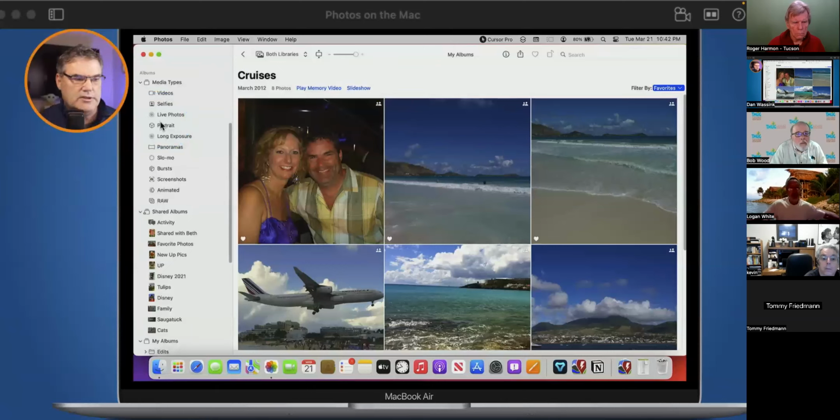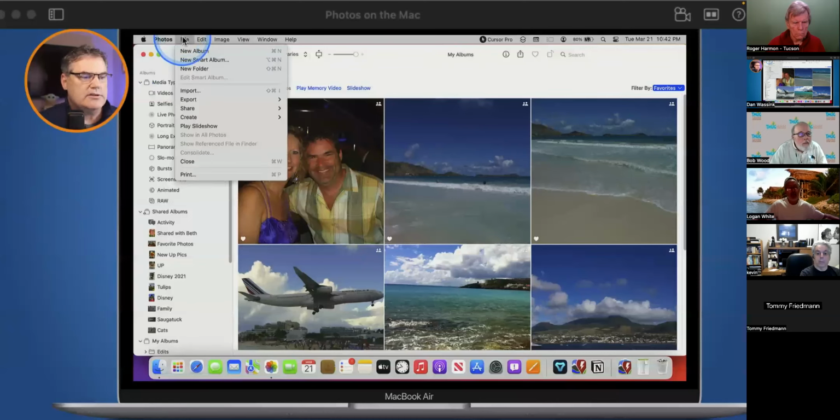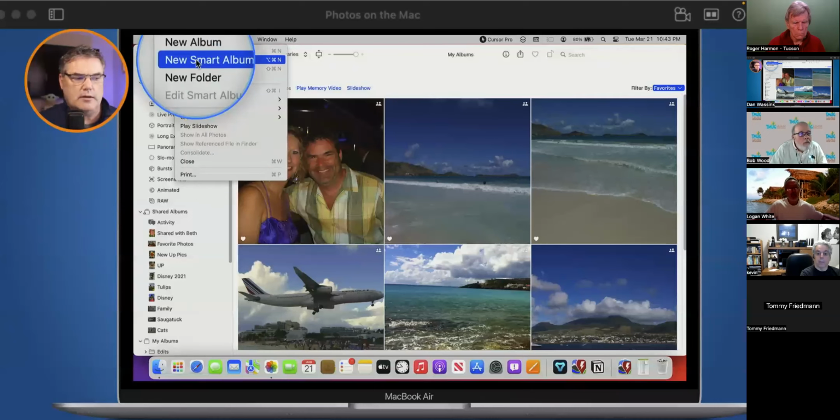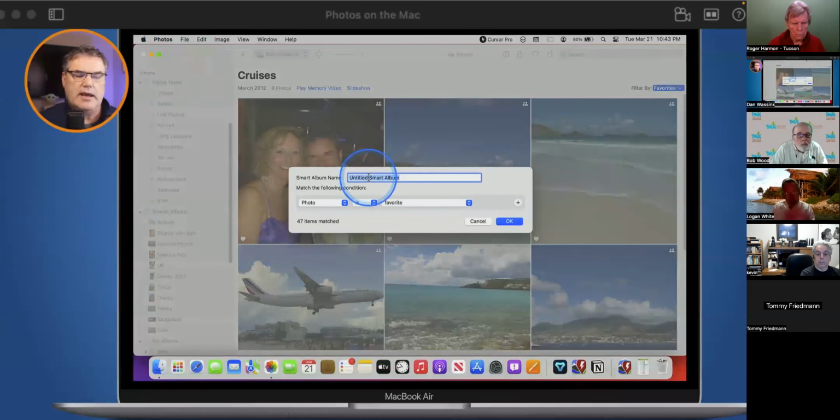So how do we create these smart albums? Again, we can only do this on the Mac, and we can't view our smart albums on our iPad and iPhone. So this is 100% exclusive to the Mac. We go up to File here. You're going to see that we have New Smart Album. All I have to do is select this, and I name it. I'm just going to go with No GPS.